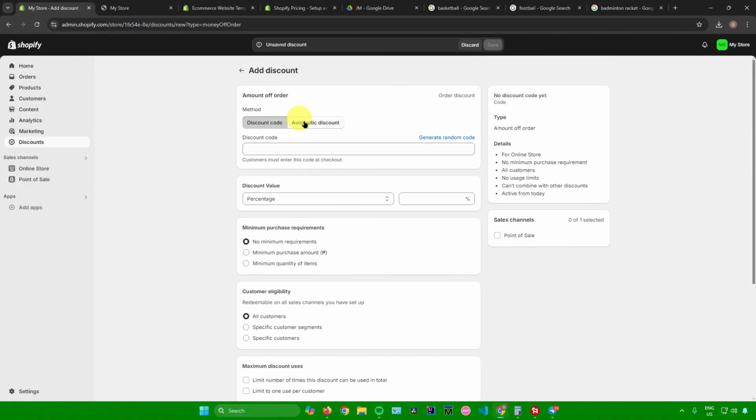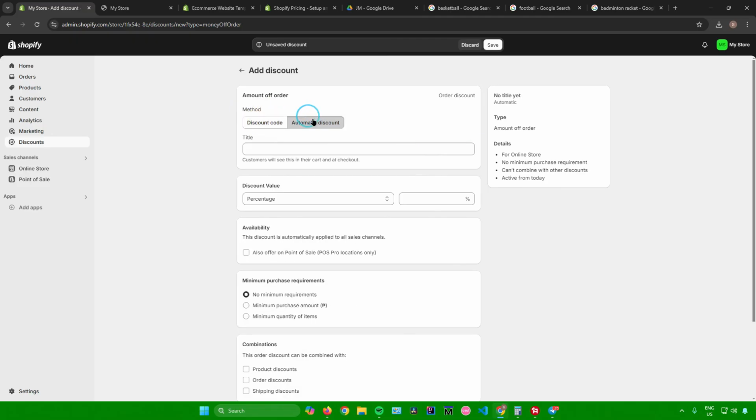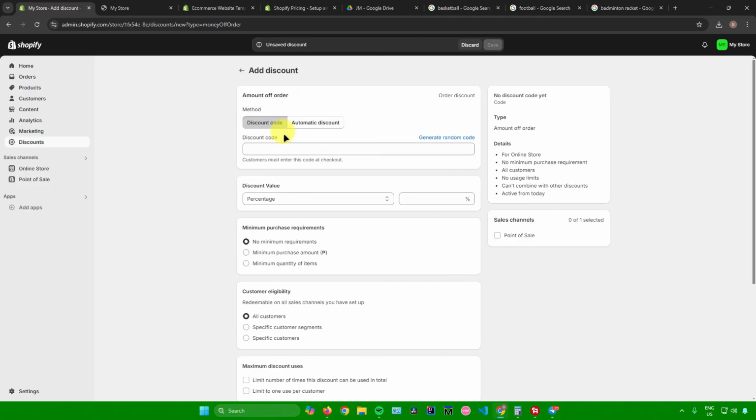So first, just choose your method. So in here, you can choose a discount code or automatic discount. For me, I'll just choose a discount code. And then after that, just input your discount code over here, or you can generate a random one right here. I'll just generate a random one. Next is we have discount value. So in here, just set your discount value. So you can set it as percentage or fixed amount. I'll just leave it at percentage and set it as 5%.